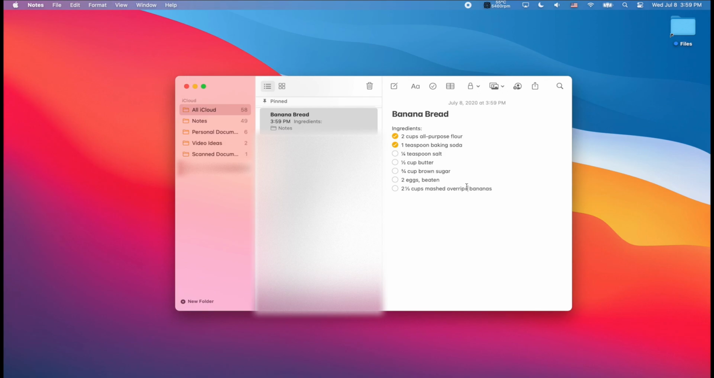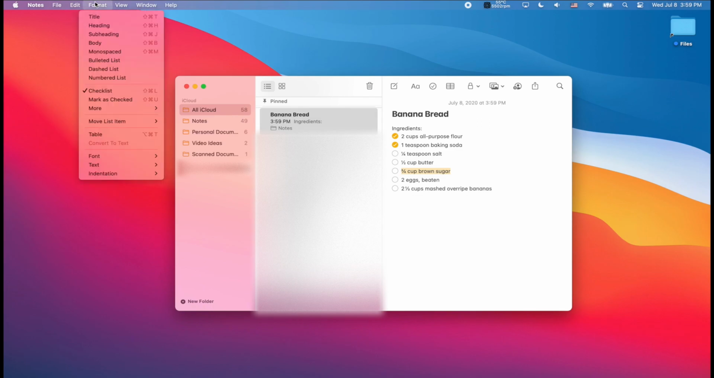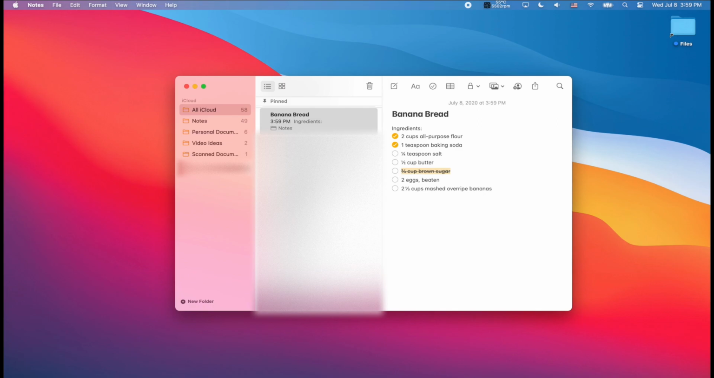First, you would have to select the text you want to cross out. Then, hit Format on the top left-hand corner. Then select the font. Then, strike through. There's also another way to do this.